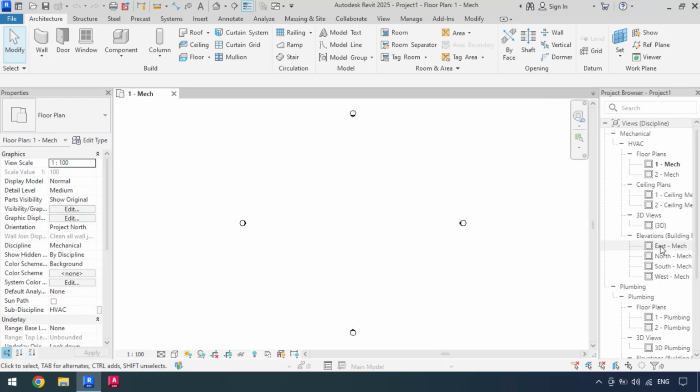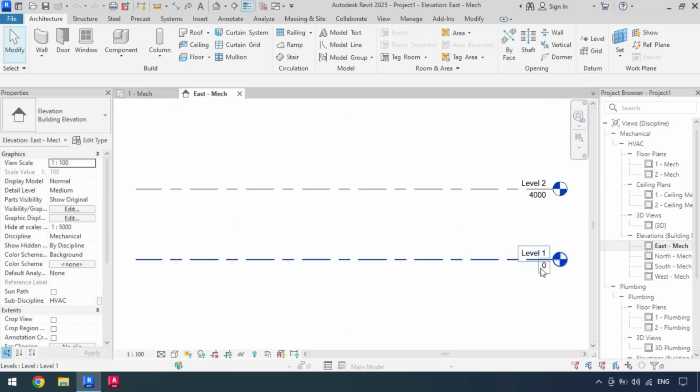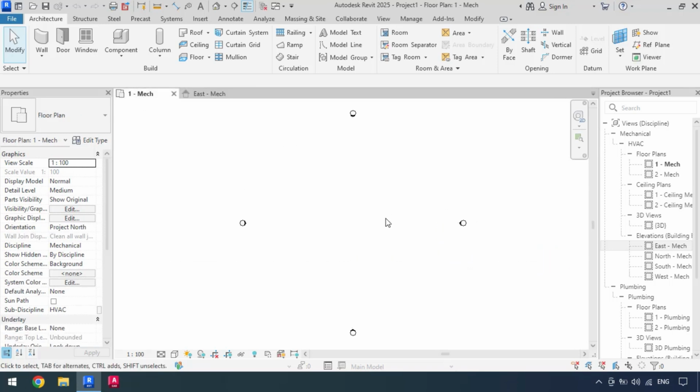Now next, if we go over to one of the elevations, for example the east elevation, then we can see that there are 2 levels in this project, and the distance between these 2 levels is 4,000. In other words, we could say that the ceiling of the first level is 4 meters high. Now we go back to the plan.